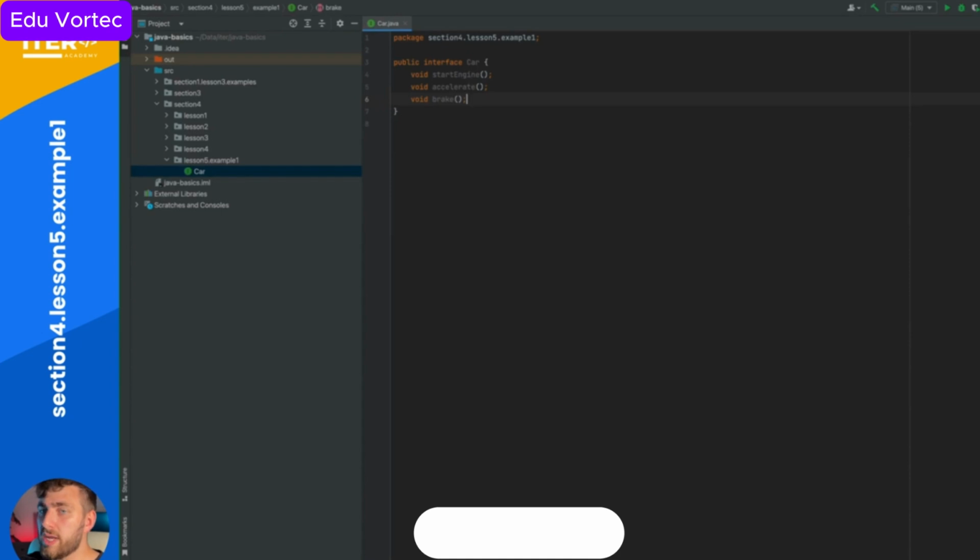So in this code, we have defined an interface Car with 3 methods: startEngine, accelerate, and brake. The class that implements this interface must provide a concrete implementation for these methods. As you can see here, all of the methods don't contain the implementation. And also, you can notice that they don't have access modifiers. This is because by default, within interfaces, all of the methods have the public access modifier.